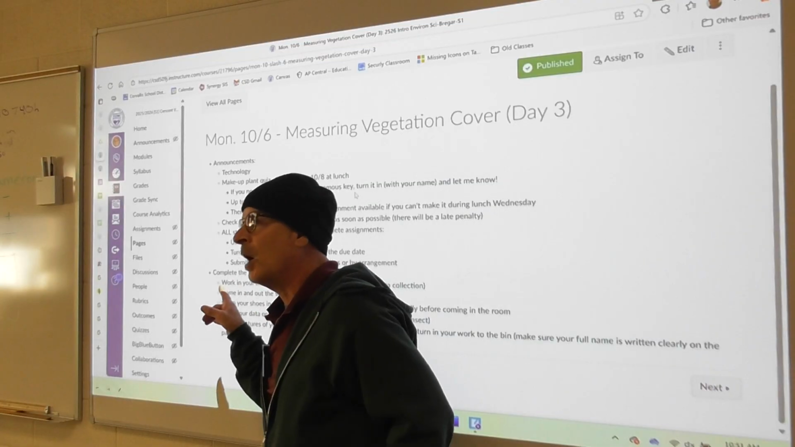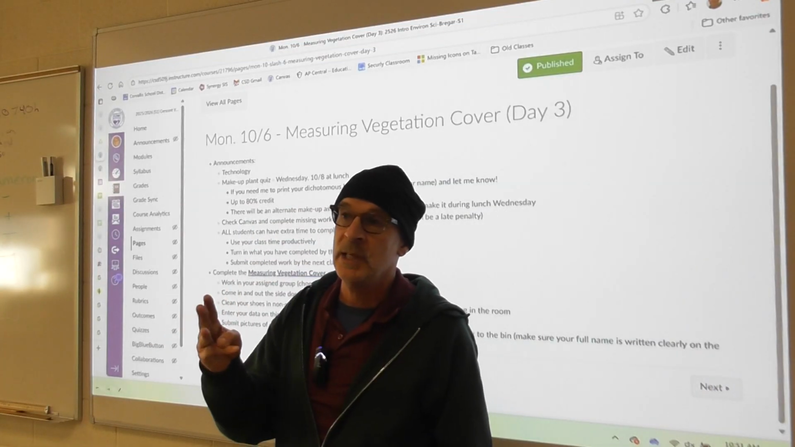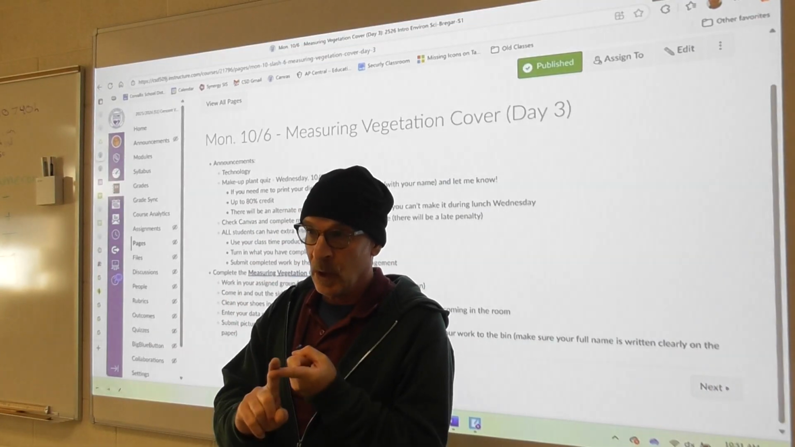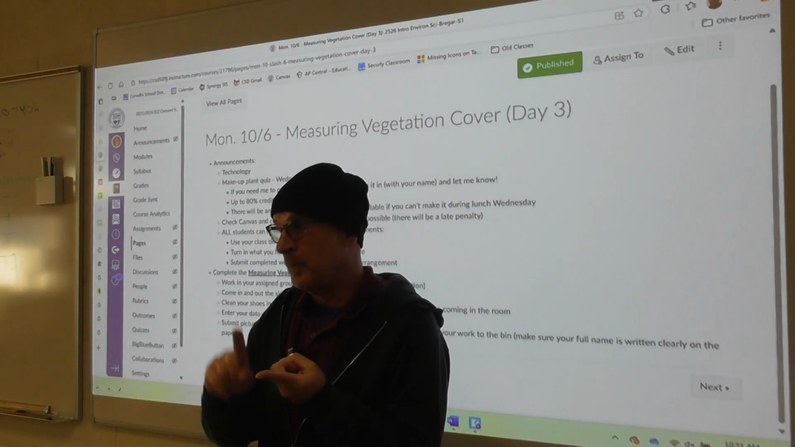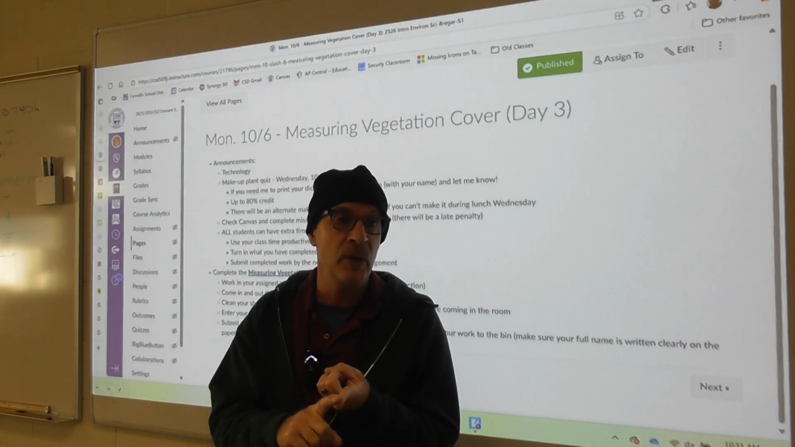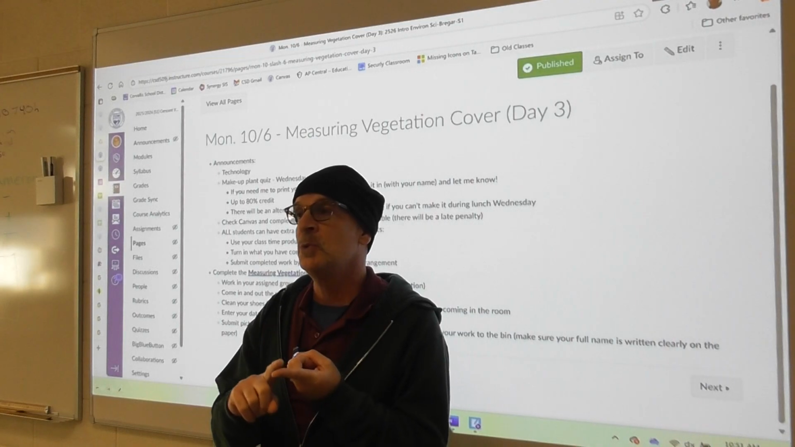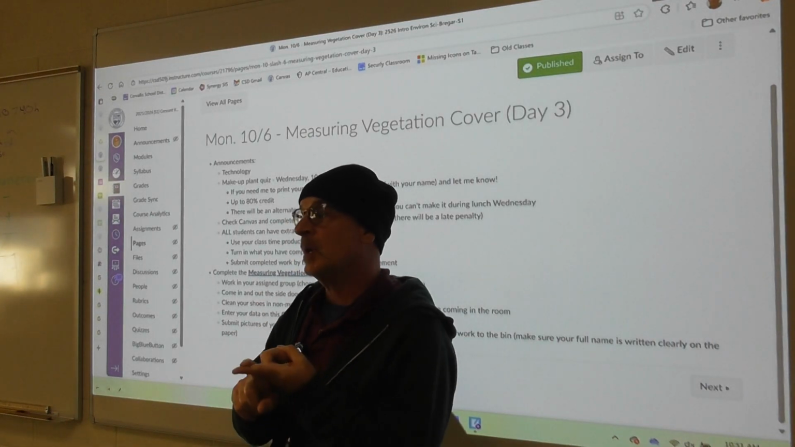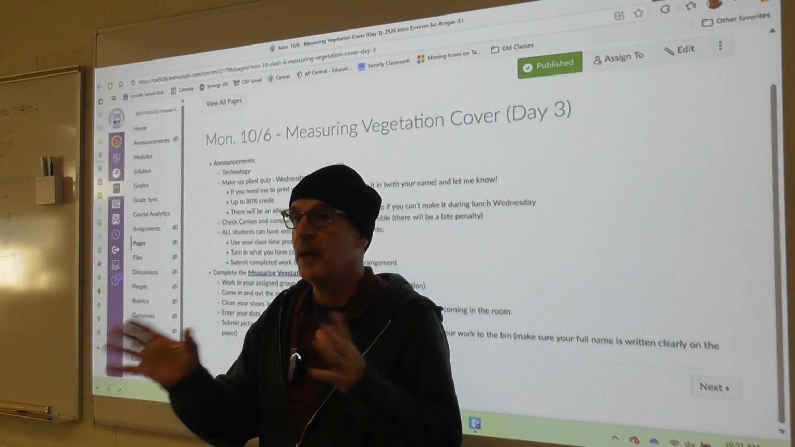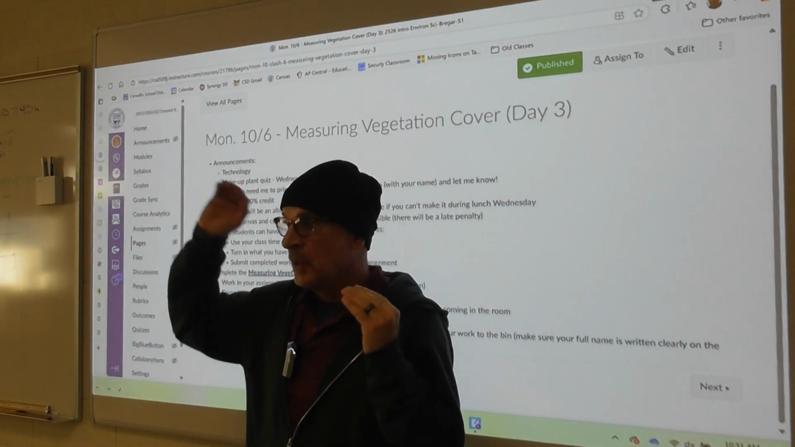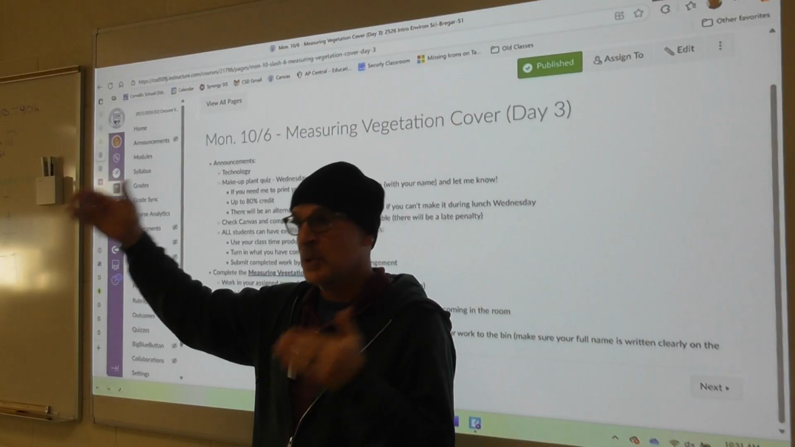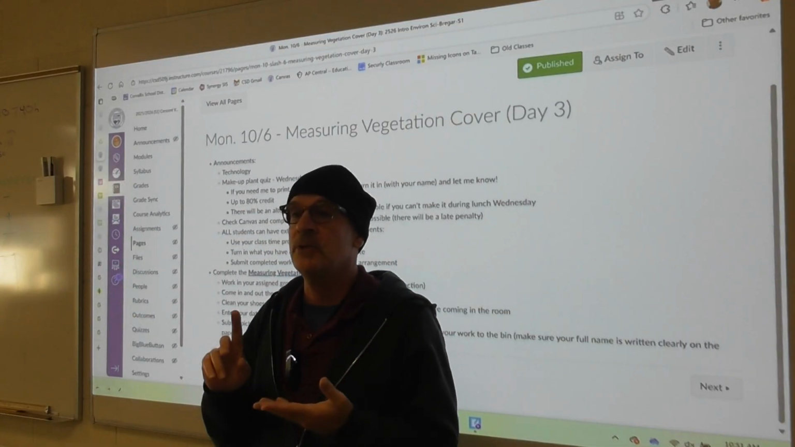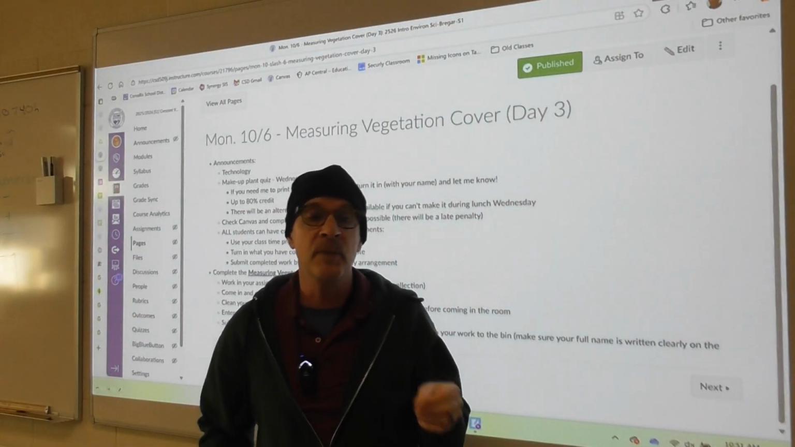And then our goal today, we're going to do three things. One, we're going to go outside and collect the vegetation cover data for the last two transects. On Thursday, most of you were able to get at least 2 out of the 3 transects that we did. The last 2 are out there right now. So we're just going to go out and collect data on transects 4 and 5, the same way we did it before.